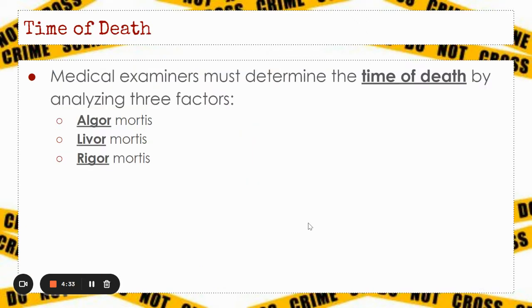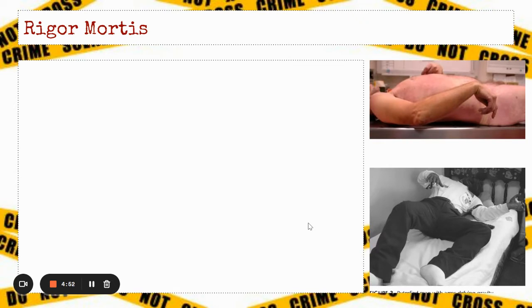Medical examiners must determine the time of death. They're going to analyze 3 different factors if the time of death needs to be determined. So in the case of something nefarious, like a murder, they're going to have to figure out when the person died. They're going to look at 3 things: algor mortis, livor mortis, and rigor mortis. Let's talk about rigor mortis first.